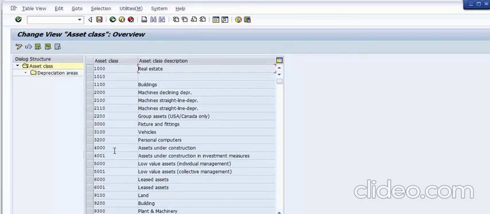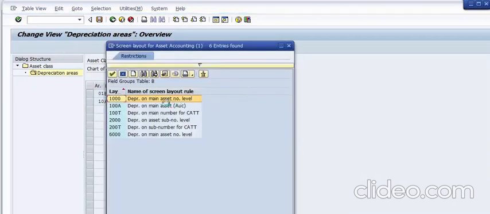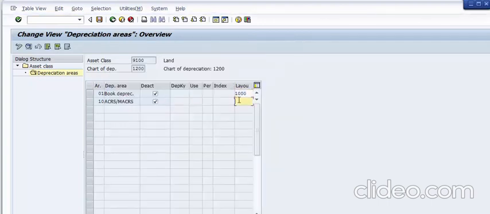So in this particular case, what we need to do is we need to go to the respective asset class which we have created, and we need to assign the depreciation terms. So suppose land is there, we need to go over here, double click onto this, and you will find that these are the two different depreciation areas which we have defined earlier, and against these we need to define the screen layout over here. So the screen layout in this particular case will be 1000, that is a standard layout which we will be following. So you can find over here 1000, that is depreciation on main asset number level. So this is what you need to maintain always for all the assets.